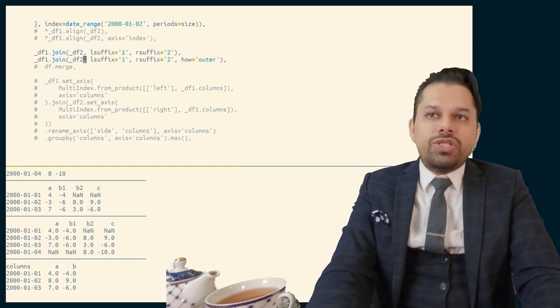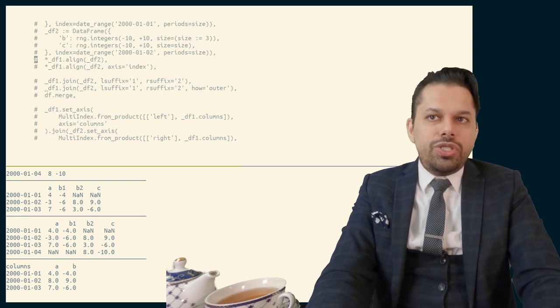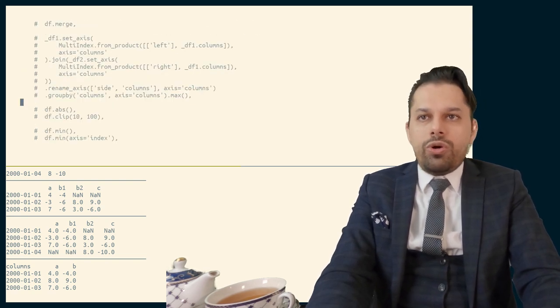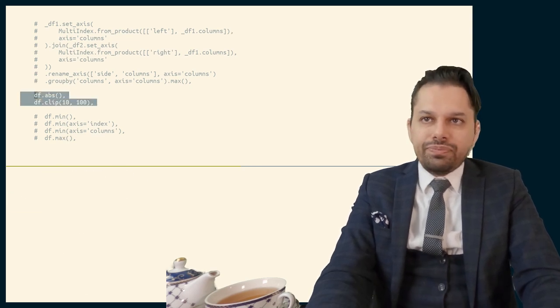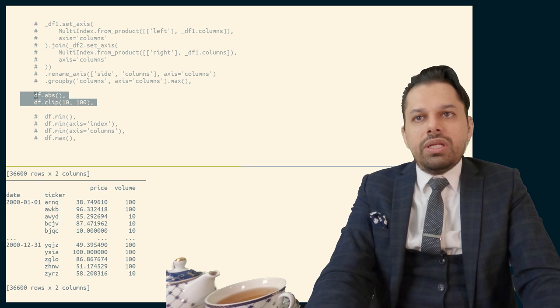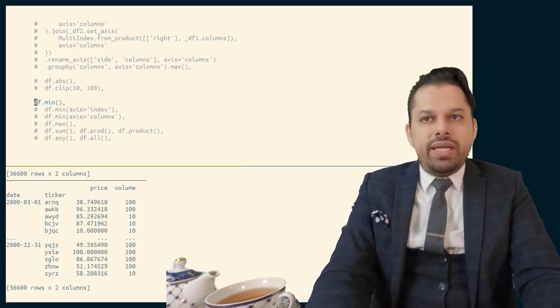Absolute value is obvious. It's just going to take every value in there and compute the absolute value. There are a lot of these operations that just perform on every corresponding appropriate numerical value. So abs or clip, they're just going to every value and clipping them by something or taking the absolute value. And that's maybe not index aware.